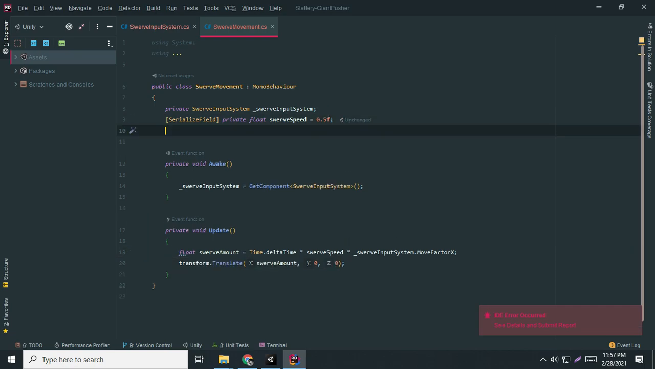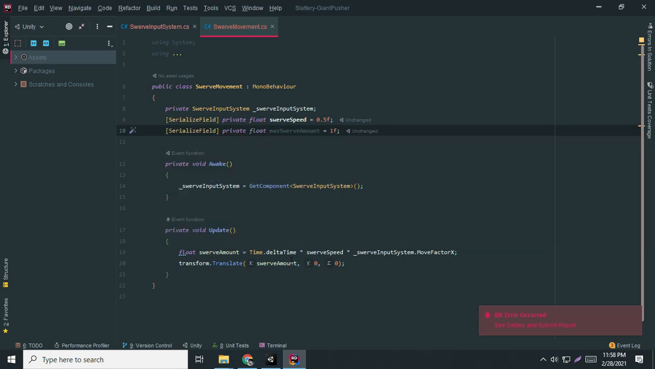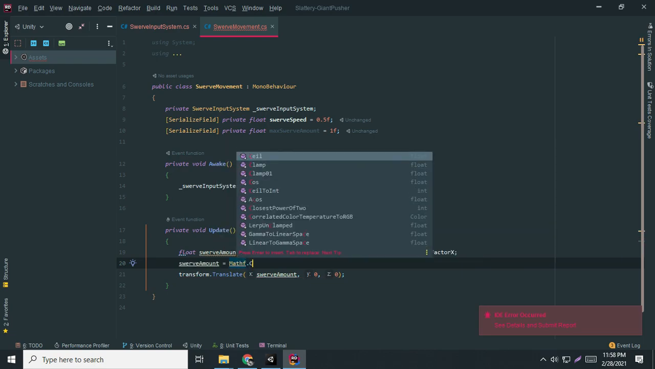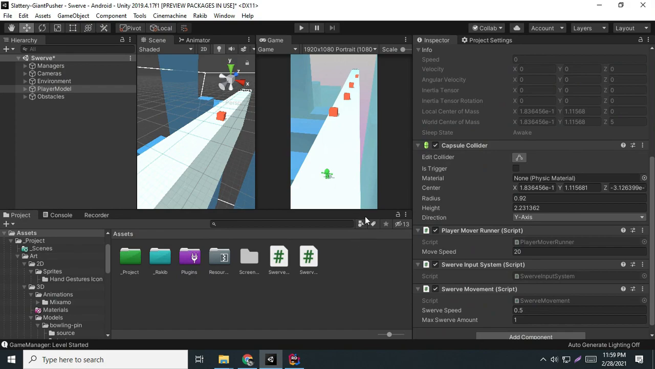At first, we'll have a maximum allowed swerve amount. So we'll have a float value which will define the maximum amount of swerve that we will allow here. Let's create that value first. This swerve amount value can be negative or positive depending on if we are swerving left or right. So we'll clamp this value between the negative max swerve amount and the positive max swerve amount. Let's see if this solves it.